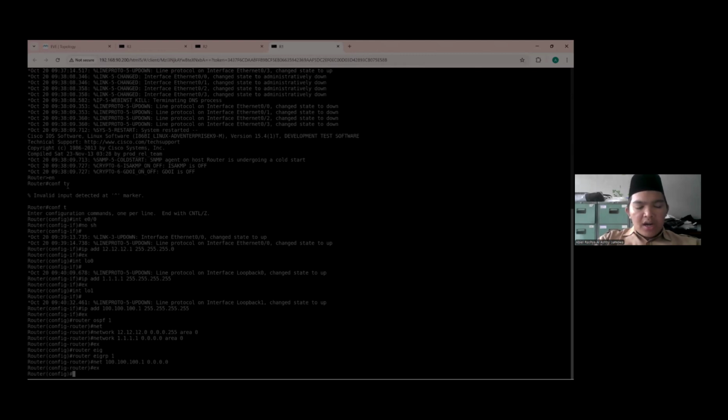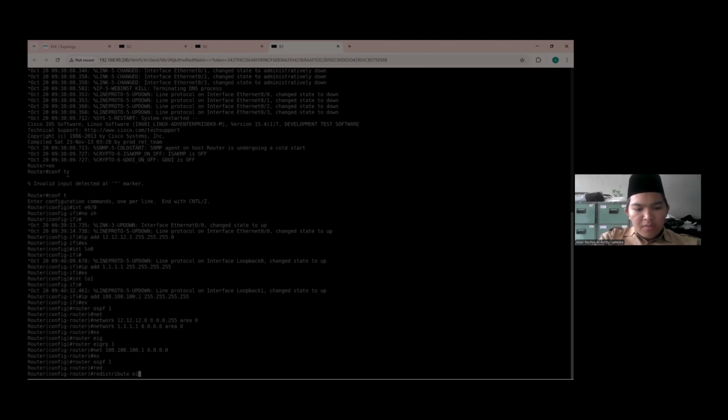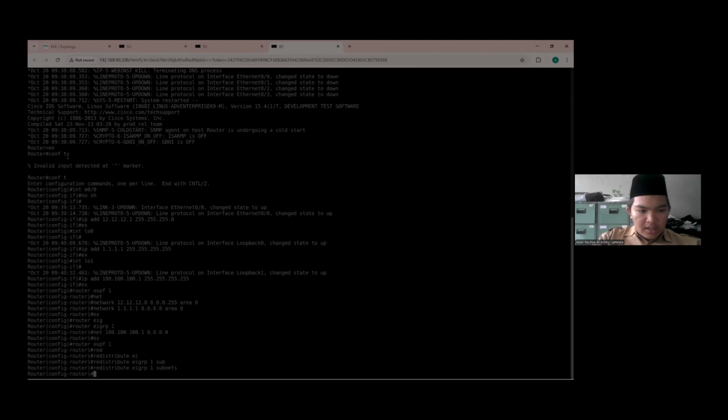If the configuration is just like this, it's not enough, because OSPF doesn't know about the EIGRP routing. So we're going to redistribute EIGRP into OSPF, and also the same thing in EIGRP, redistribute OSPF into EIGRP. The configuration is like this: we go inside the router OSPF configuration, and then redistribute EIGRP 1 subnets.